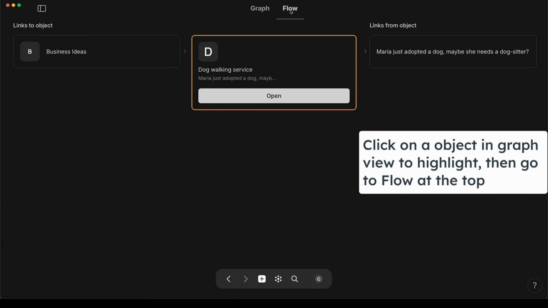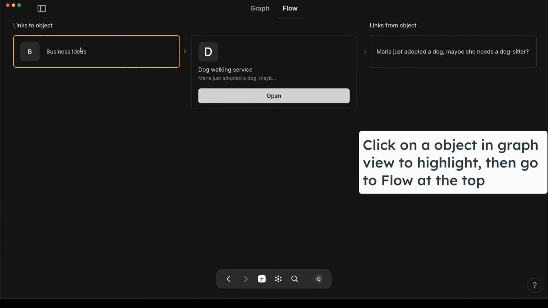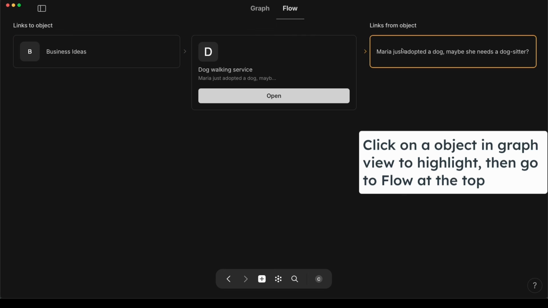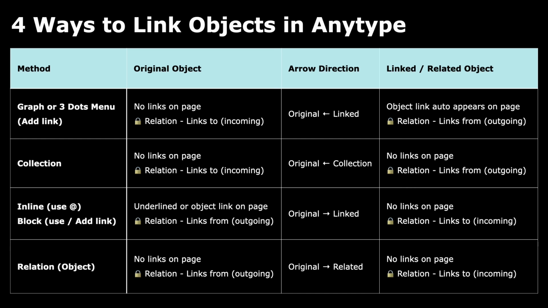One last thing I want to show you is on the graph view, if you go to the top and click the Flow tab while you're looking at an object, you can see the links to and links from as well on this view. And that's pretty much it for the 4 ways you can link and unlink objects within Anytype.